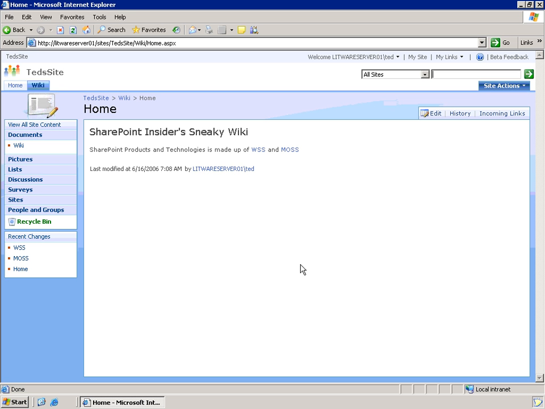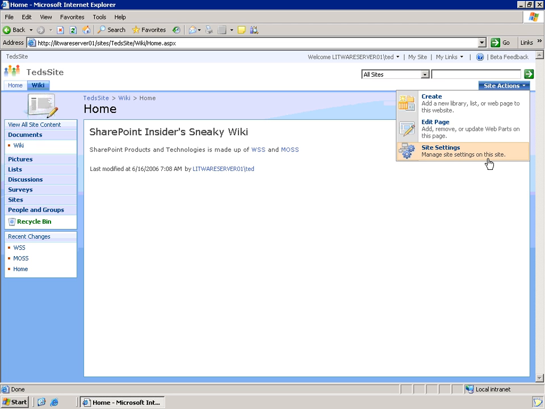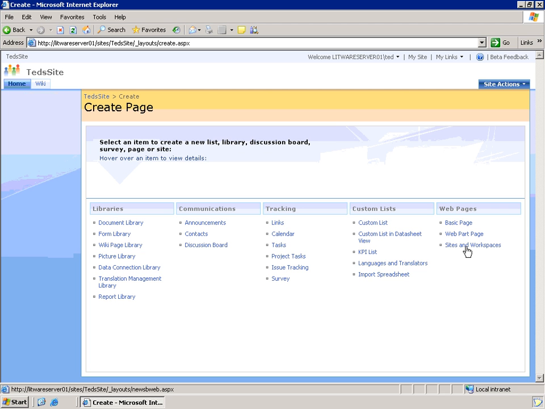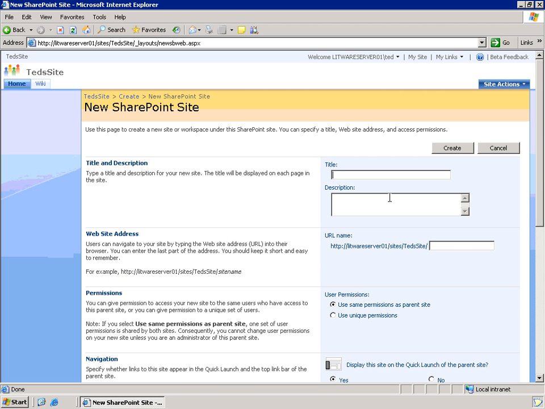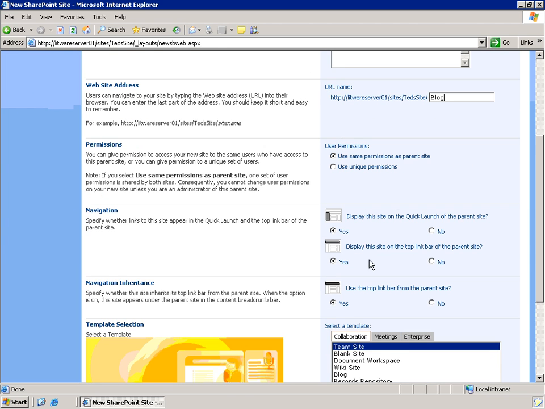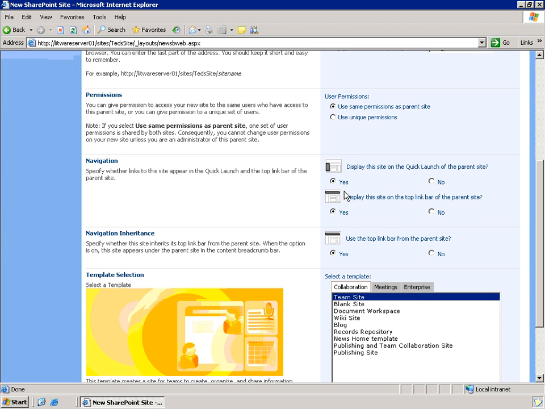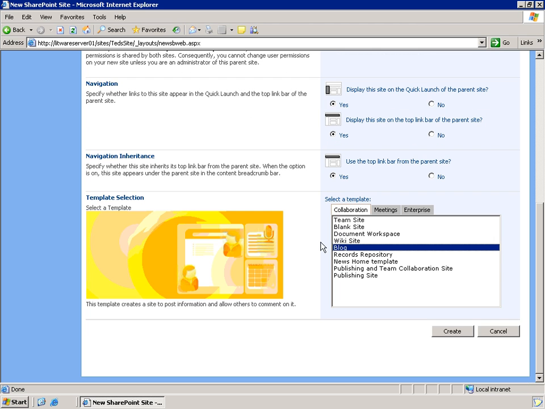Okay, so now that we've created the wiki, it's time to create the blog. So I'm going to create the blog as a child site. If I go down to Site Actions, and I go to the Create page, I'm going to go down to the link for Sites and Workspaces. So I'll create a new child site, and I'll name that blog, and I'll also make the URL to that blog. I'm going to leave all these default options so that when I create it, they'll put a link to the child site inside the top level nav bar, and they'll hook the child site's nav bar into the parent's nav bar.